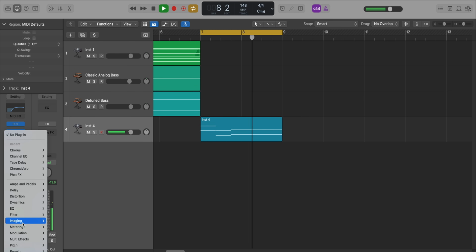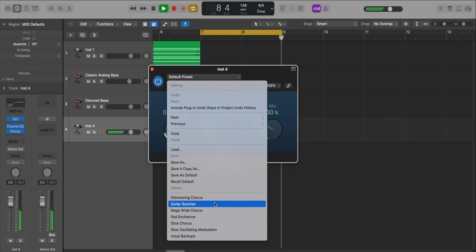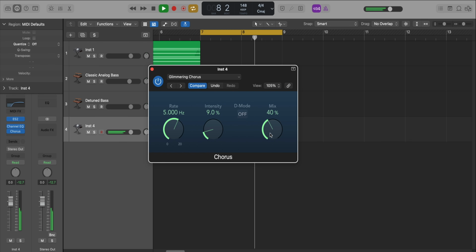Next, let's bring in that chorus. We'll go to modulation, chorus. We'll go to a preset, this one here. It gives it a little bit more motion. Now let's just beef it up a little bit.